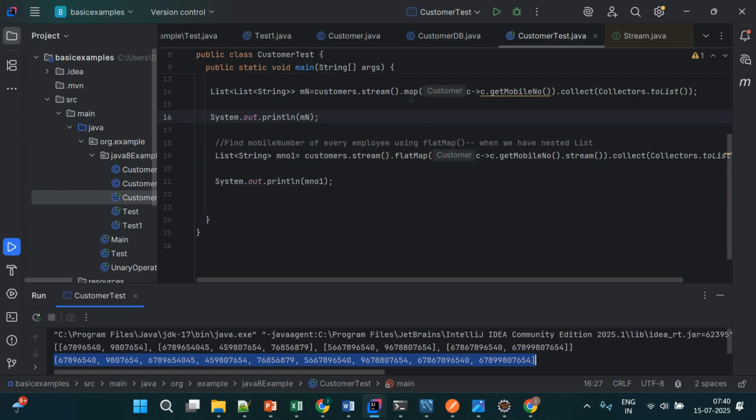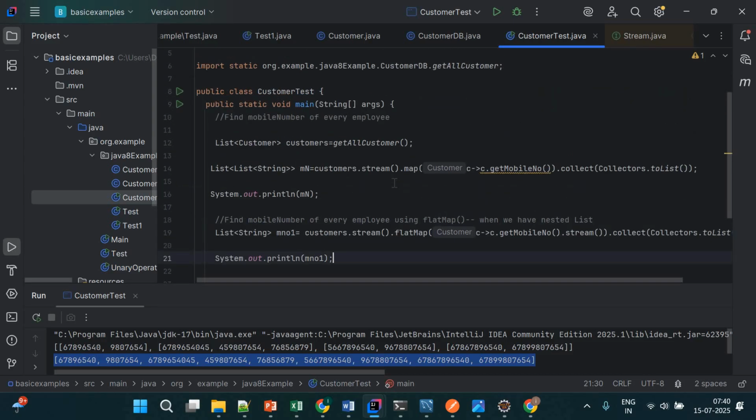You can do the same operation using map also, but map will give me nested information, a list inside the list. So if you want to convert that into a single list only, then we use flatMap. So that is the purpose of flatMap. In this tutorial, we have seen how to use flatMap with map. That is all about it.